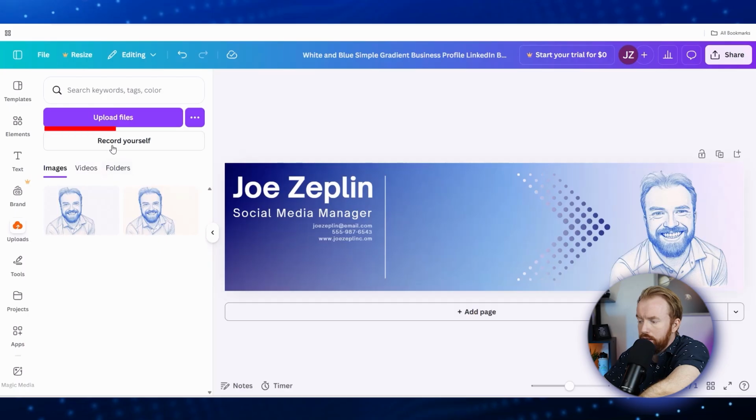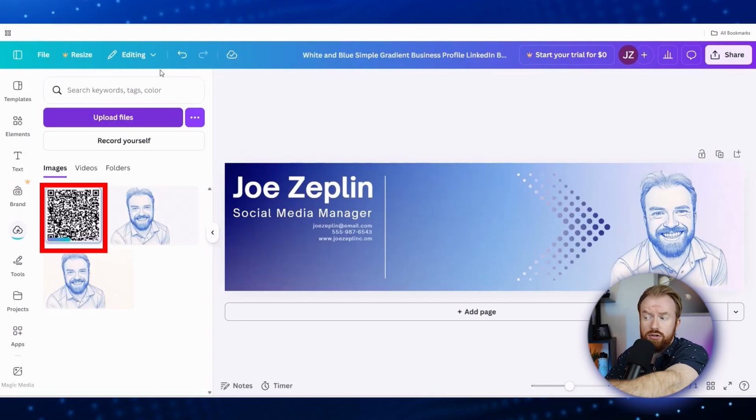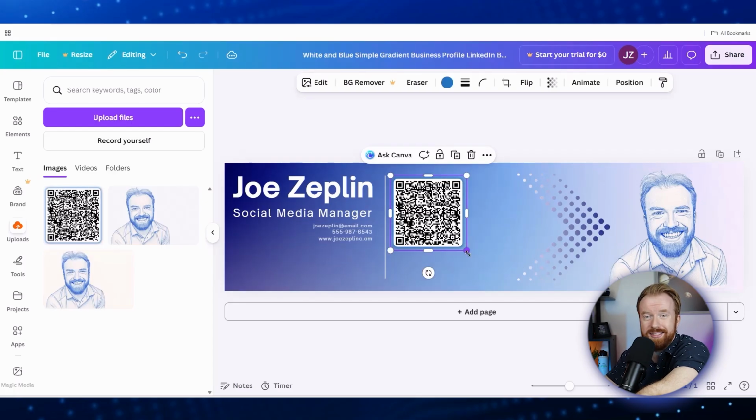Then what we're going to do is we're going to go back to Canva. We're going to select upload files. Then this is going to be saved in your downloads since you just downloaded it. So we're going to select that. When we click it, it's added to the screen. Then we just have to reformat this to make this the size of the banner.